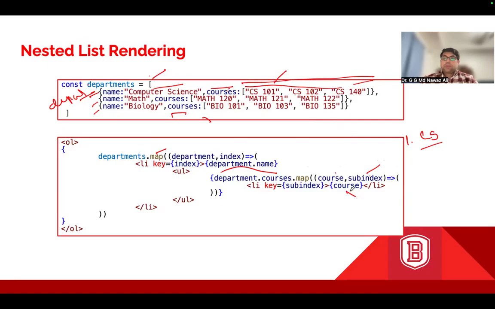Each course will be rendered inside a list item. Here we have an unordered list, so it will be created like this: under computer science, you will have CS101, and then the next list item will be CS102, like this. When this one is finished, it will start with the next department, which is math, and then it will render the courses. That's the way it will do the rendering with that nested list.